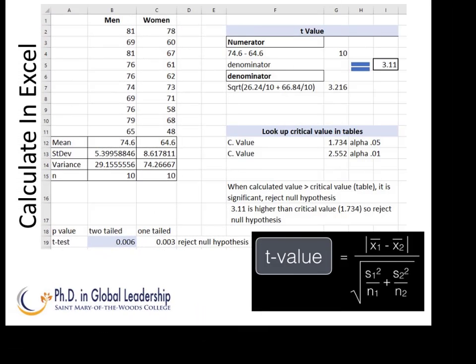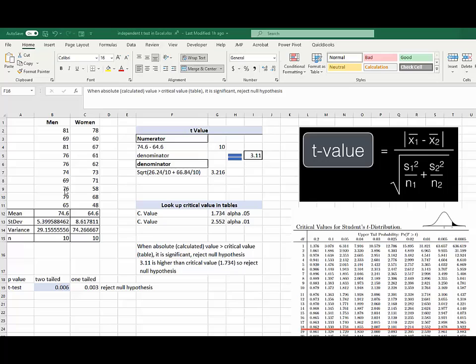Before we go to SPSS, I want to demonstrate that you can run a t-test in Excel. Let's look at each formula. In cells B12 and C12, we calculate using average. In the next cell, we calculate standard deviation using the standard deviation function. The variance is just the square of the standard deviation.